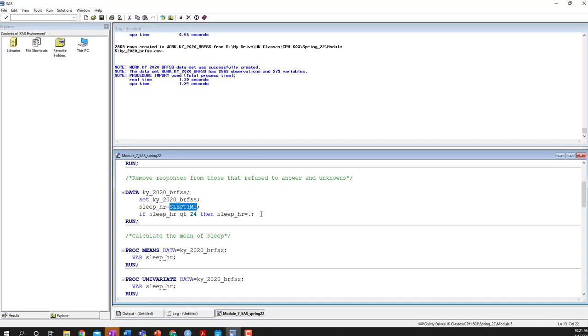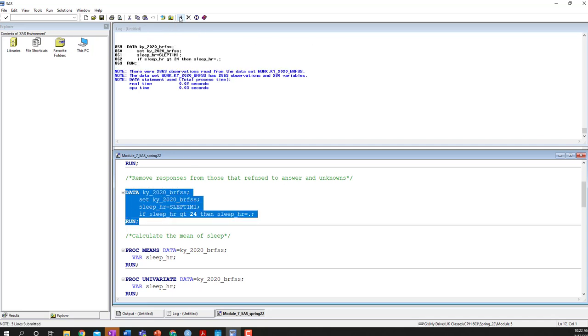Another option would be, notice that really I only want values from 1 to 24. Anything greater than 24 I know can't represent the number of hours in a day, so I could just get rid of everything greater than 24, which would take care of the 77s and 99s in a single line. To do that, I'm going to have if sleep hour, and then instead of equal, I've got GT, which stands for greater than 24. I want to set sleep hour equal to missing. This will add in that new variable.